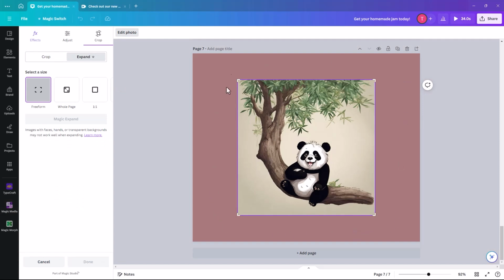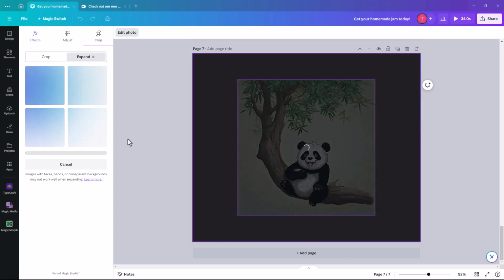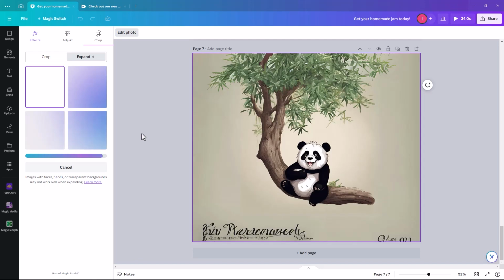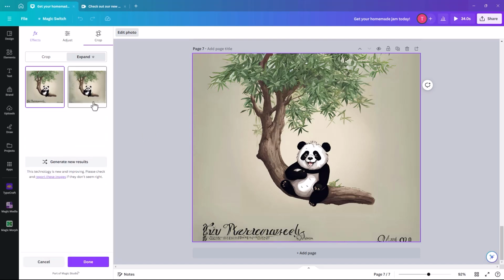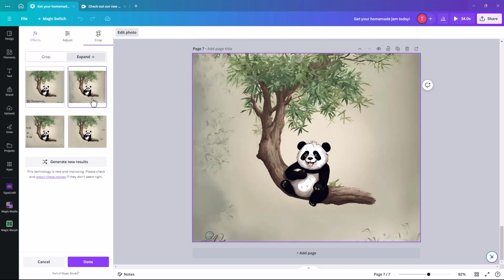an outside of the area. So you pick whatever aspect, whatever size you want it to expand to. So we're going to click the whole page, and we're going to click on Magic Expand, and hopefully it'll generate outside of the picture. So as you can see, it has generated, not really sure what that is at the bottom, but anyway, it has made it the full size, the full screen.